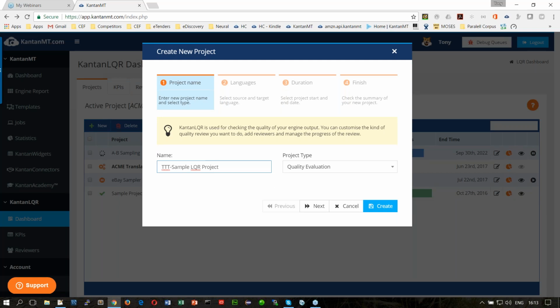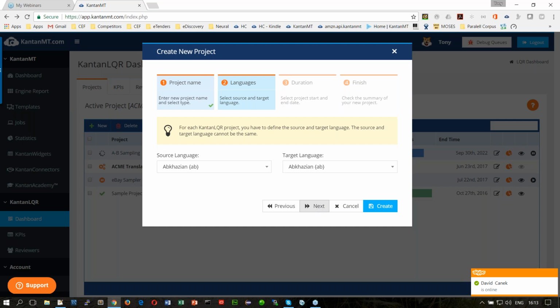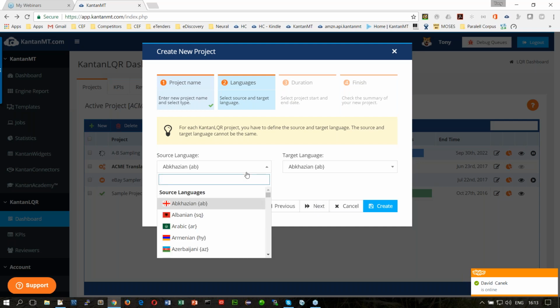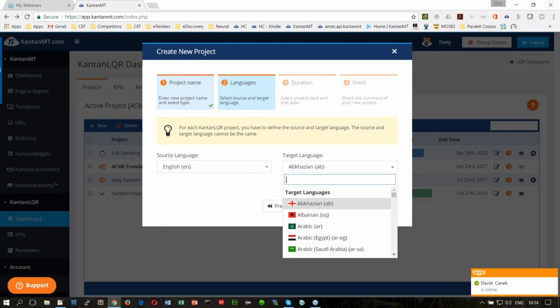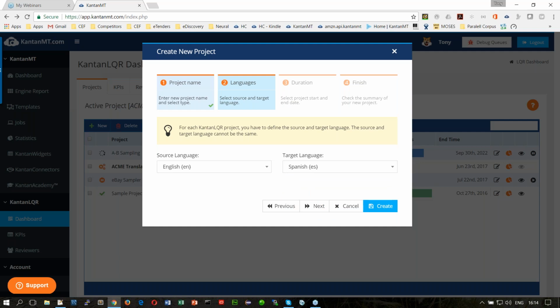And we have two types of projects. You can do an A/B test. That's how you would rank the translation from, say, a statistical engine versus a neural engine, or from engine A to engine B, or a language quality evaluation. I'm going to do a language quality evaluation. I want to see what sort of quality I'm getting from my engine. My source language in this particular sample here is English. My target language is Spanish, so it's an English-Spanish LQR language quality review.